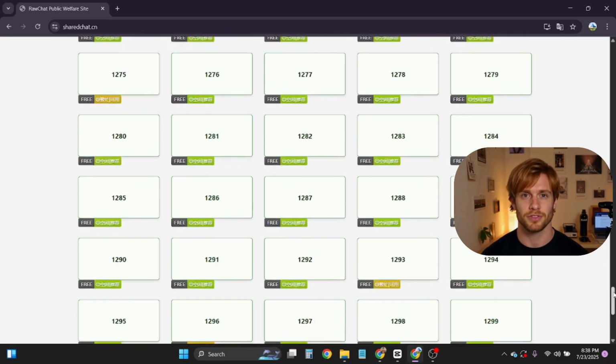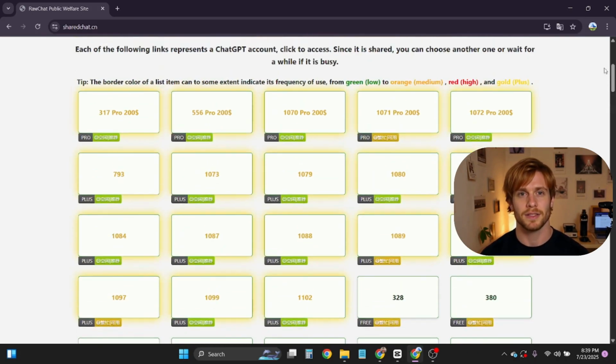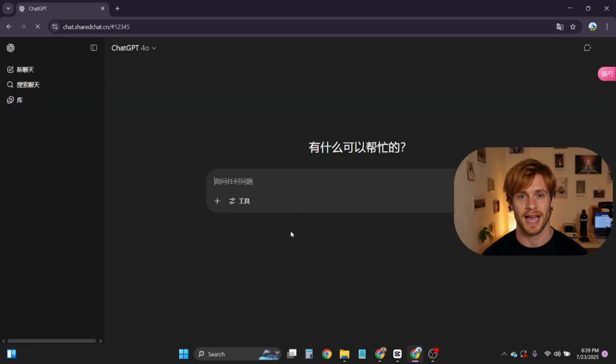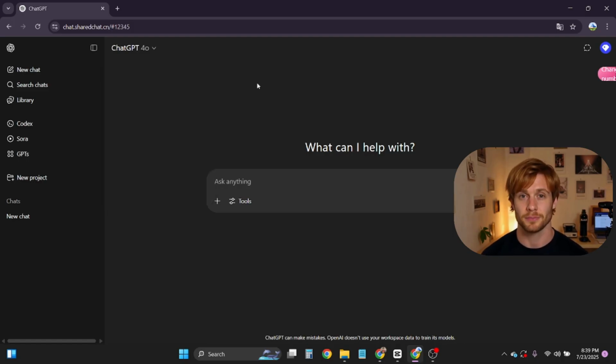You'll see various groups such as paid, free, etc. Click only on the groups labeled Pro. After clicking on a Pro group, you'll be prompted to enter a password. Like me, enter any password and click OK. That's it, you'll now have a usable ChatGPT premium account.